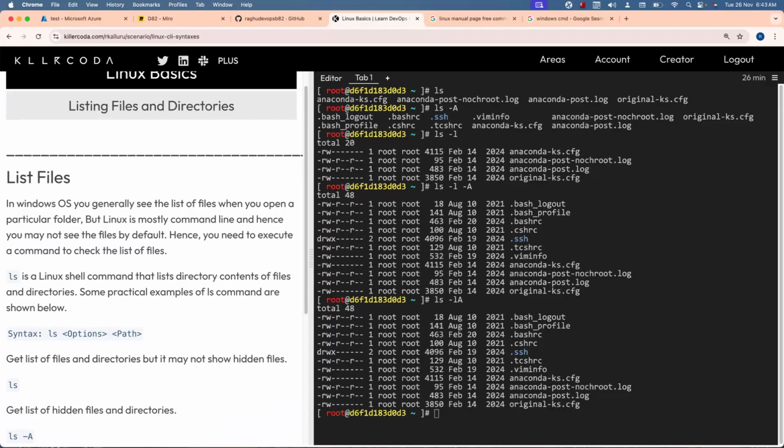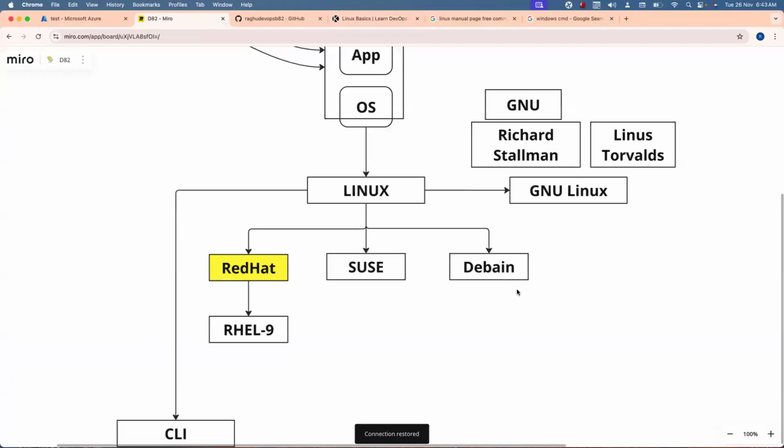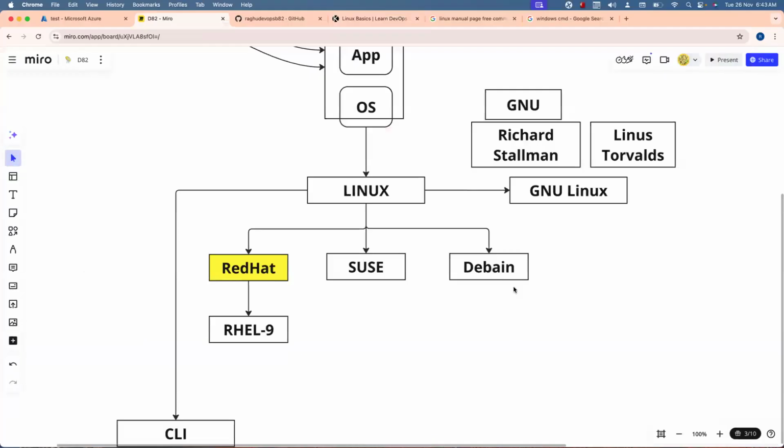Yeah, hi Raghu, this is Manjunath. In the last class you mentioned that there are different flavors, right? Like Linux, Debian, SUSE. Yesterday we were talking about. Yes, yes. So will all of these have the same commands and prompts as you are using now? Will it be the same or different? No, it will be different.